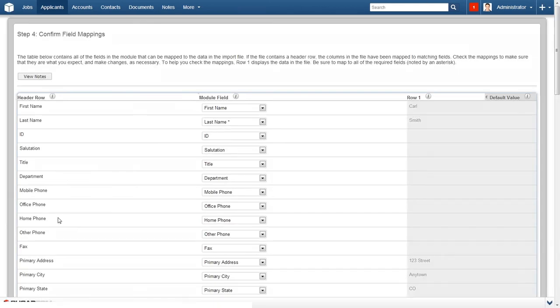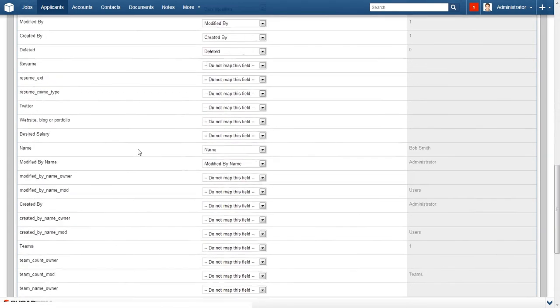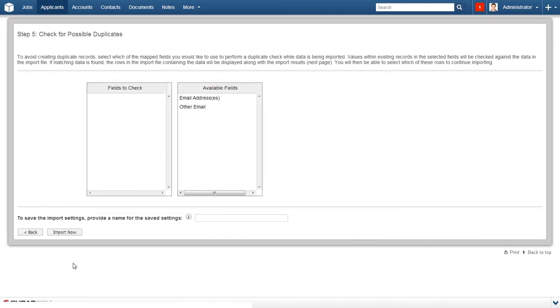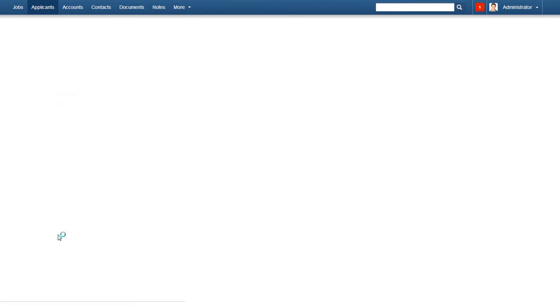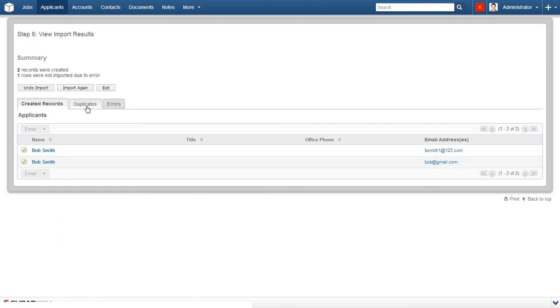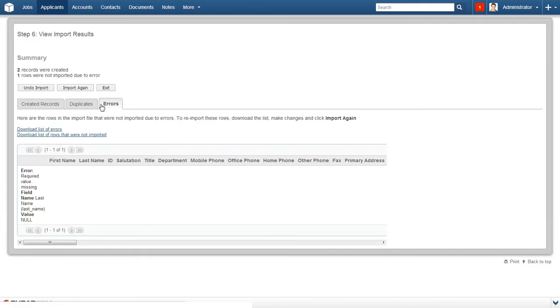Verify that the columns from the file look right, and then click Next. Now, if needed, map the module fields to the headers and enter the default values. Click Next. Drag over the fields to use for the existing entries, enter a name to save the import settings, and then click Import Now. After the process has completed, verify that the results are satisfactory and click Exit.